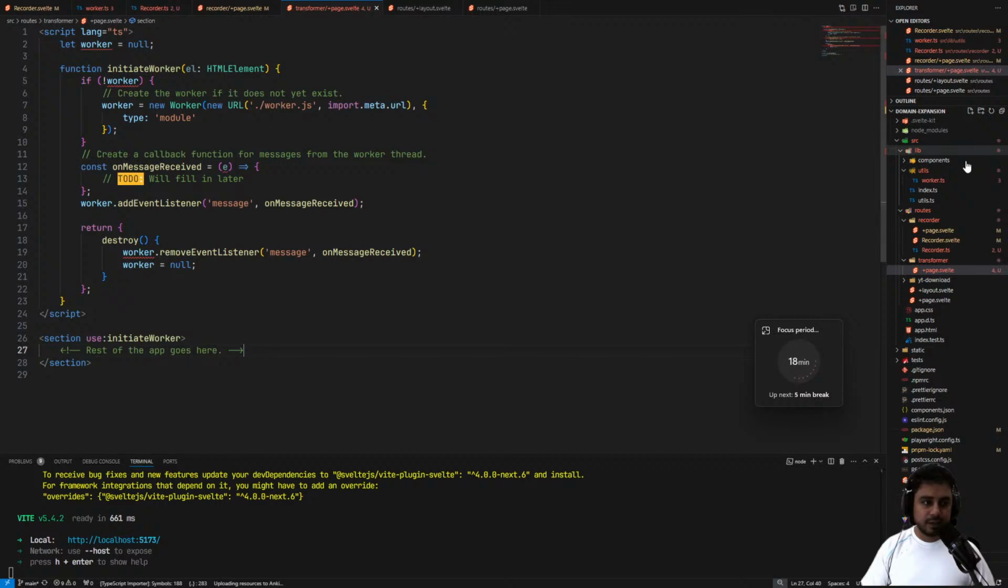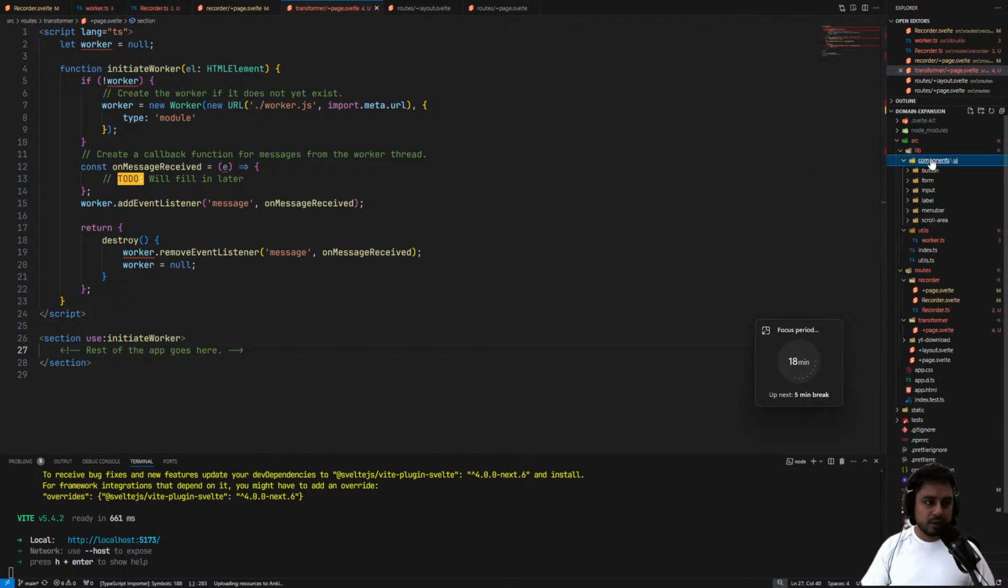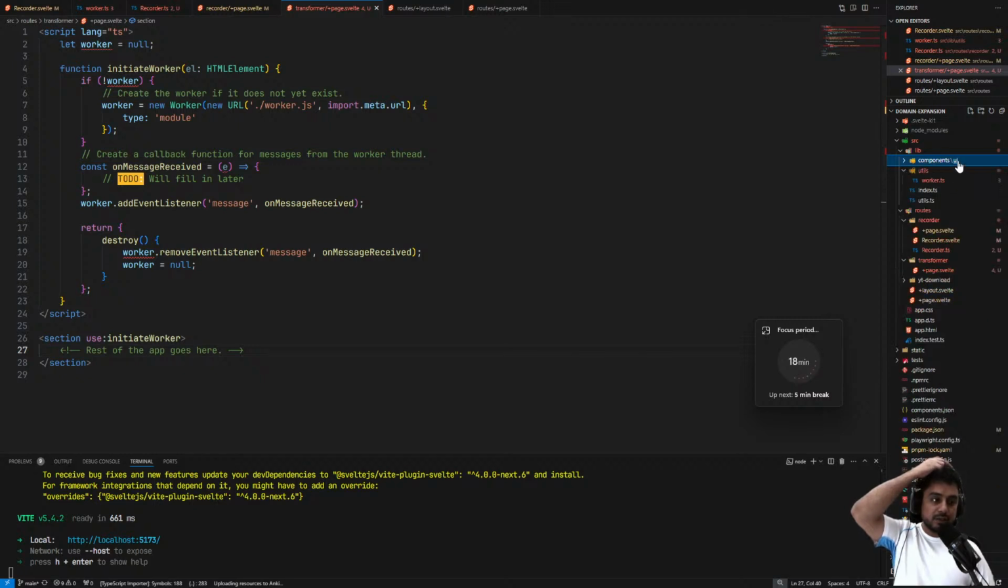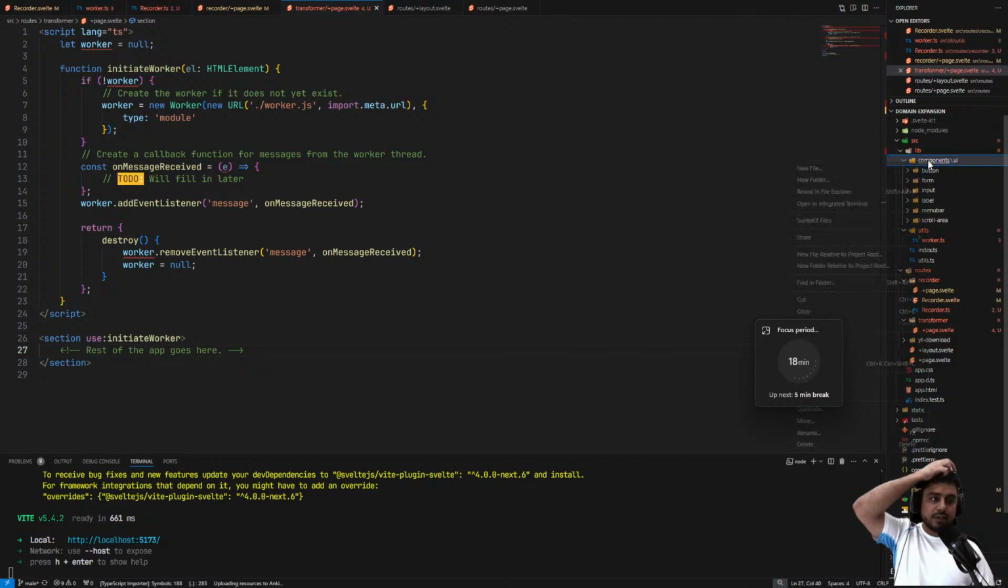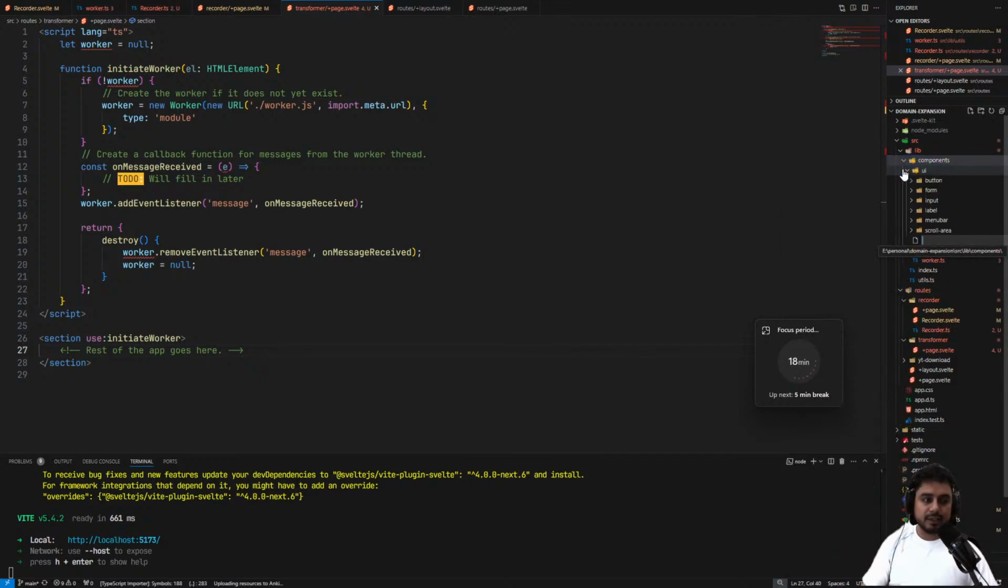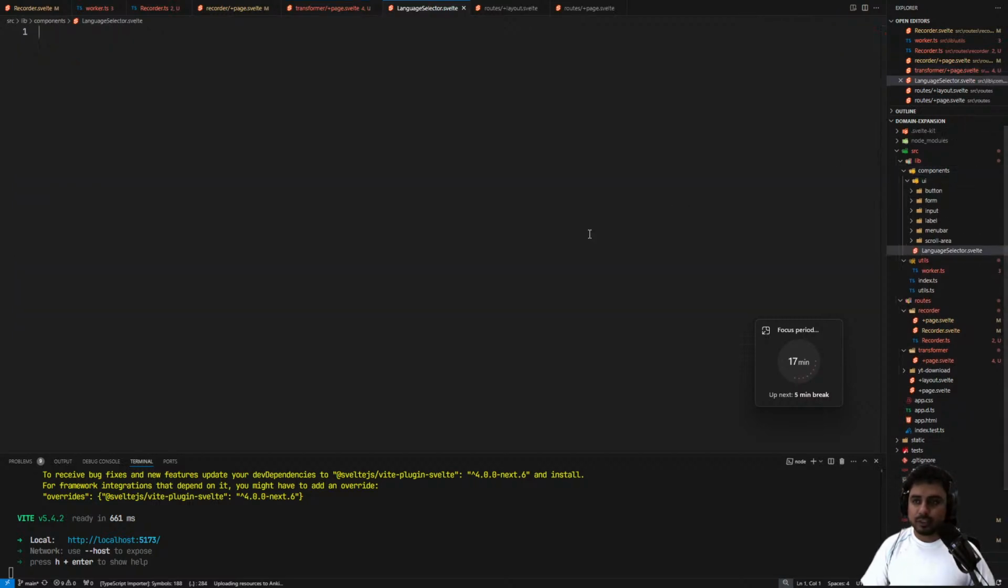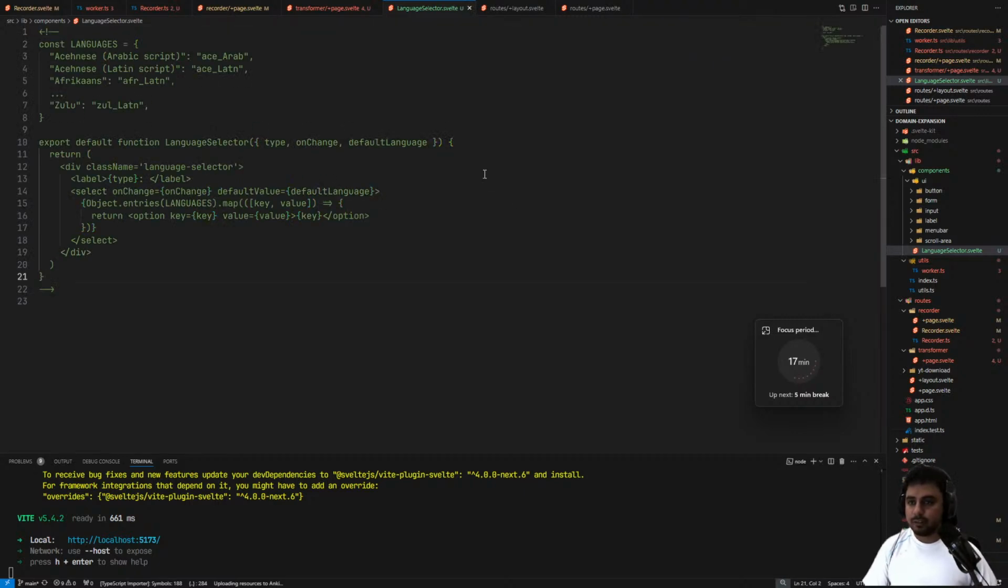Okay, we are going to create a language selector. We already have a components folder. Do I just go ahead and create one in this? Okay, so this is inside the UI, so I guess we can just go ahead and create language selector.svelte, and we'll just have this as reference over here.